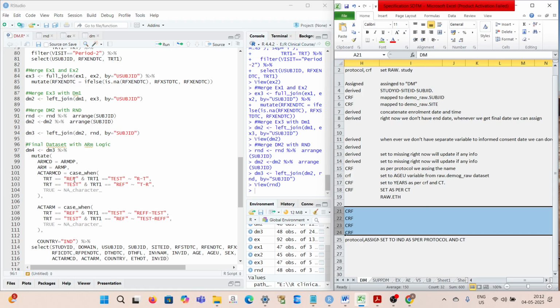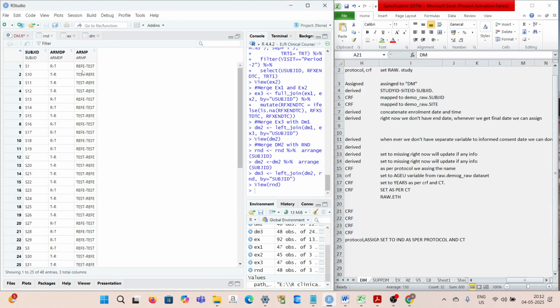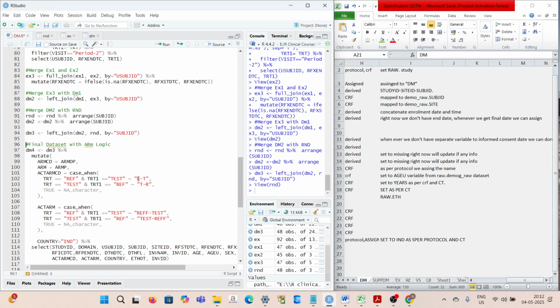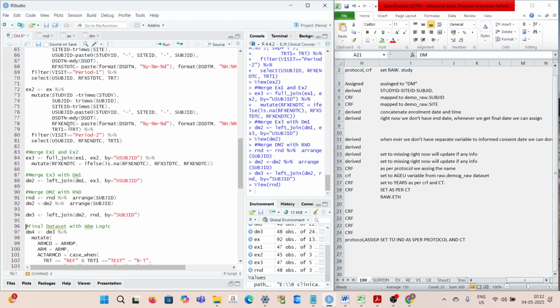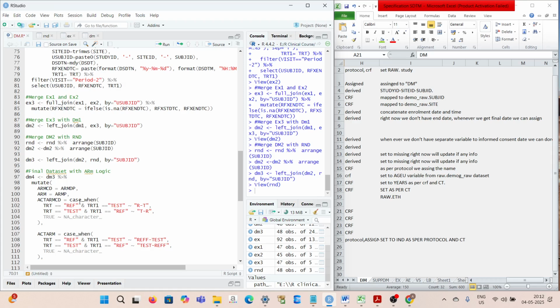Let's go with this. If we check the ran data set, we have reference and test, so we are going to do R and T. If the treatment starts with ref, and the treatment one starts with test, because these two treatments are in different periods. Here treatment one is period two, and the treatment is already there for period one. If it is both ref and test, we represent it using the hyphen symbol, so R-T. This is for representation purposes, so we give that treatment like this.